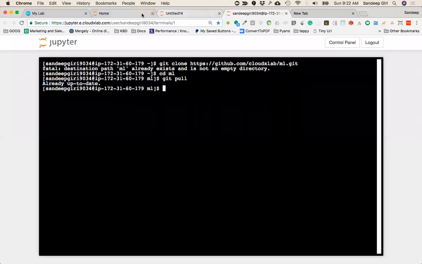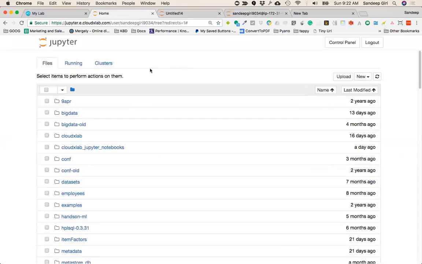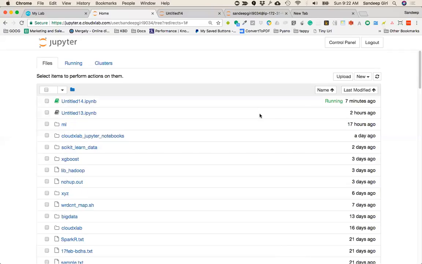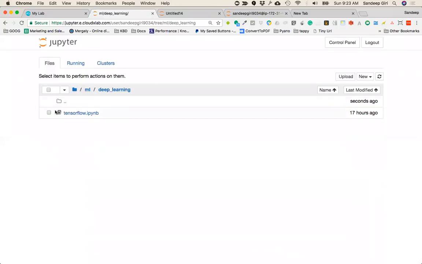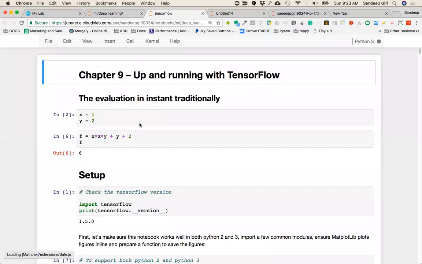It was already updated. Now if you go back to your home drive in the first window, you will notice a new folder there. Since I have too many folders, I'll sort the folders by last modified. Then you will see this ML. This ML folder contains the deep learning directory. Click on that. It has this notebook called tensorflow.ipynb. If you click on that, it will open the notebook with some of our code.